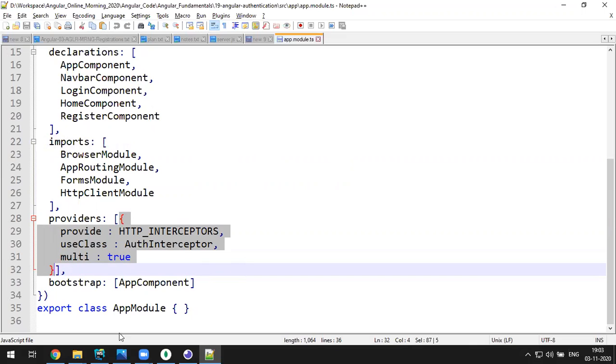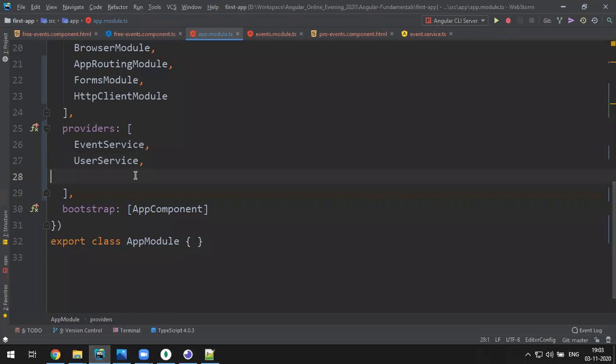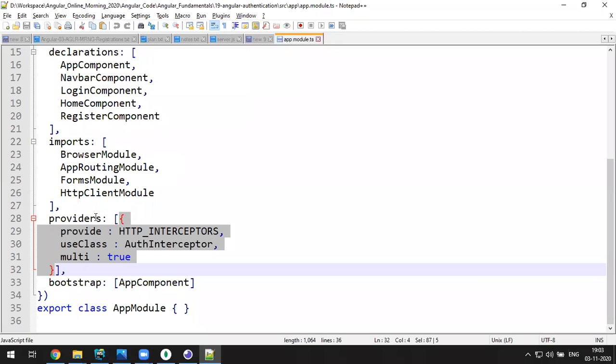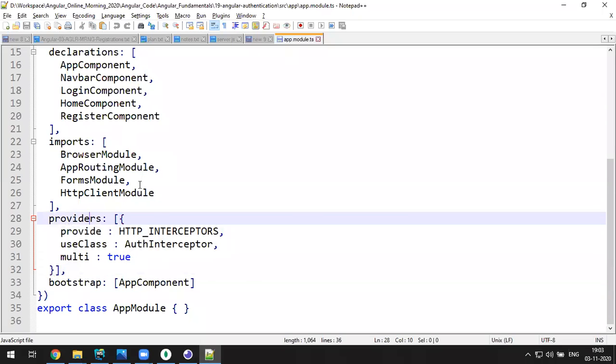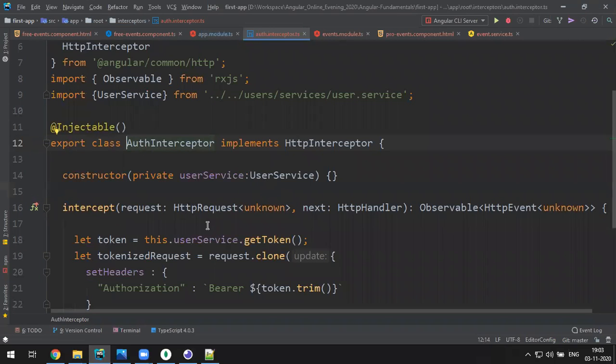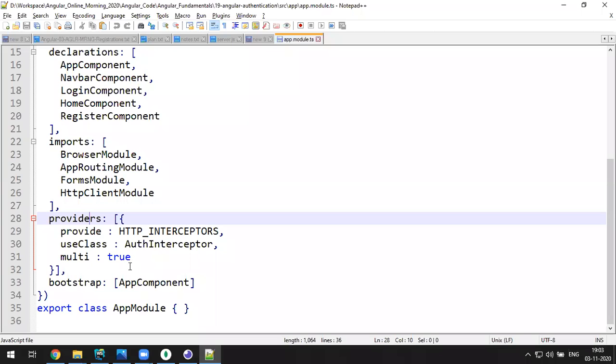Okay, same thing, no? Here there is nothing extra. These are optional; the service name here is not required. That's fine. So provide HTTP_INTERCEPTORS, AuthInterceptor. This is my authentication interceptor. But let me see that authentication interceptor also.